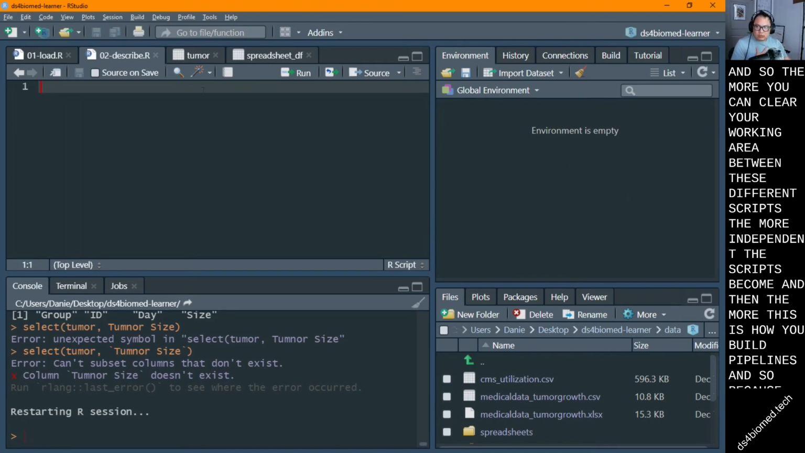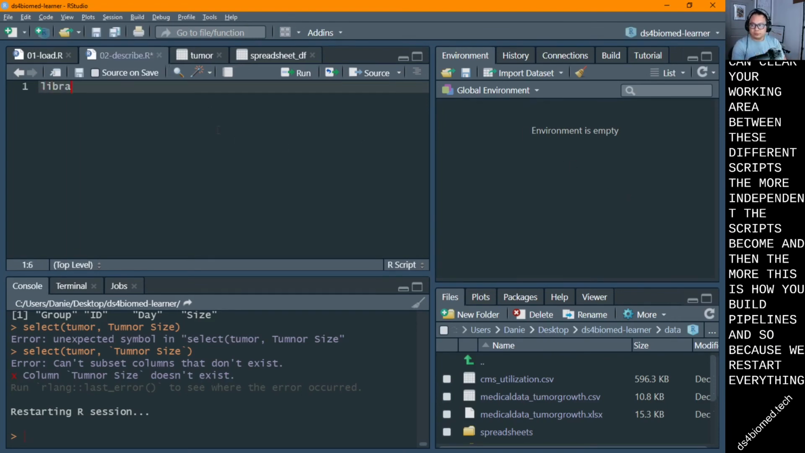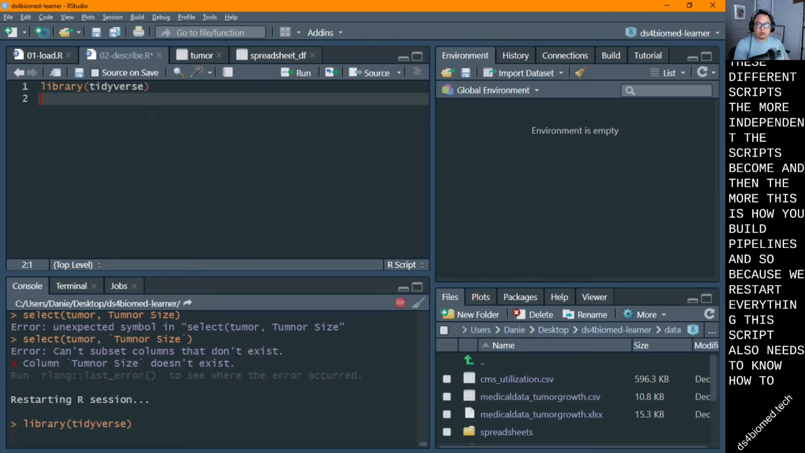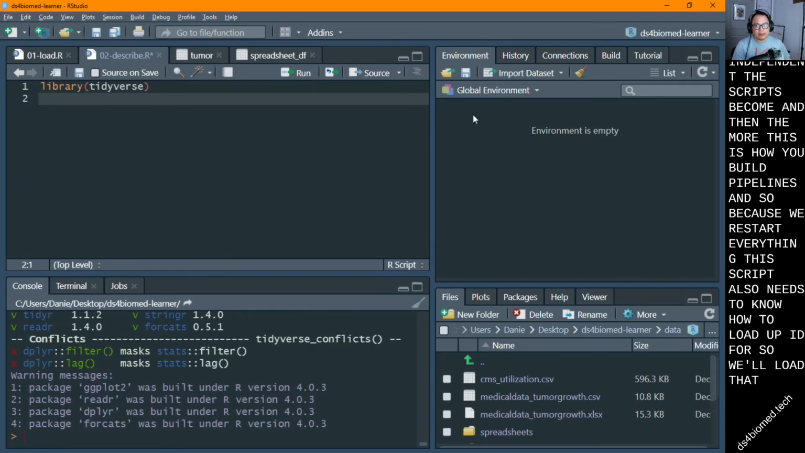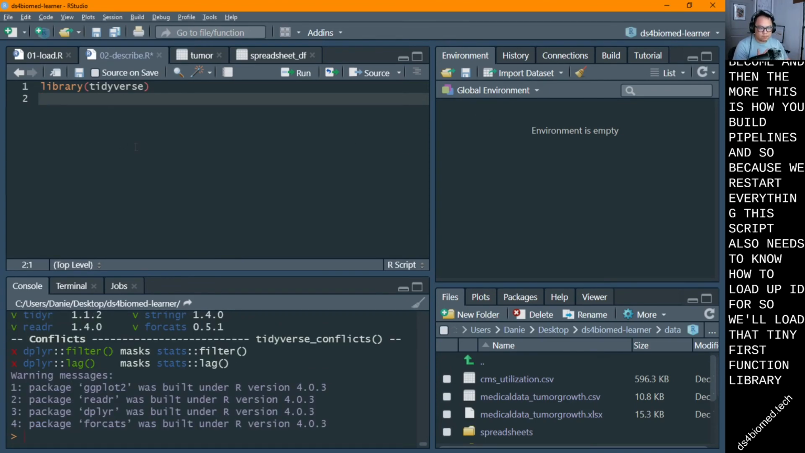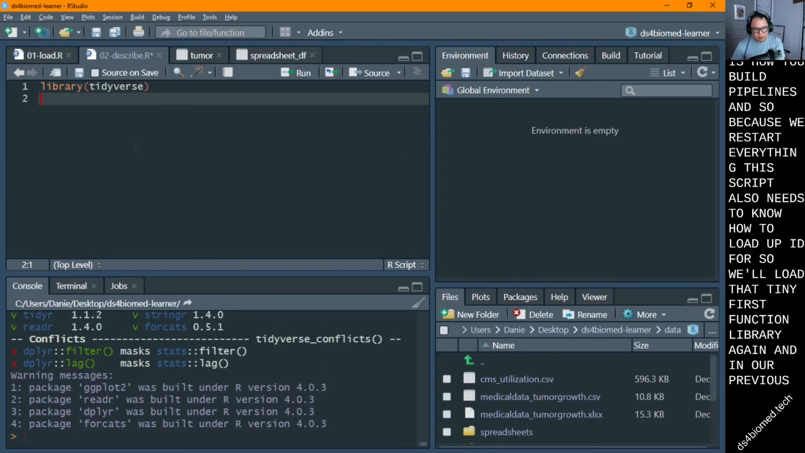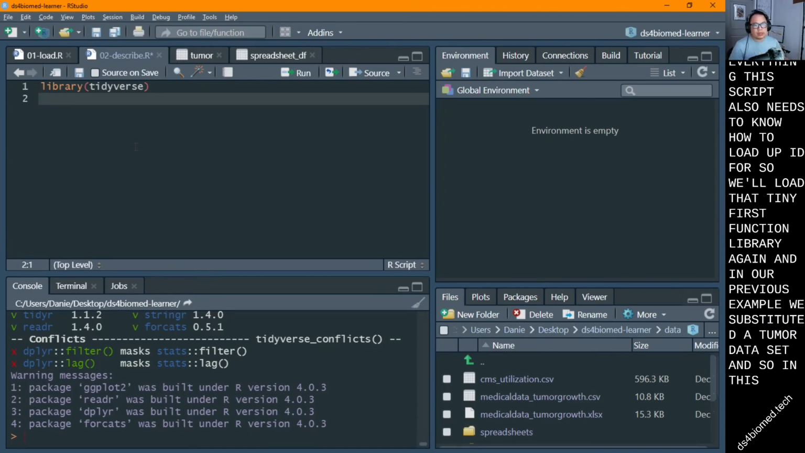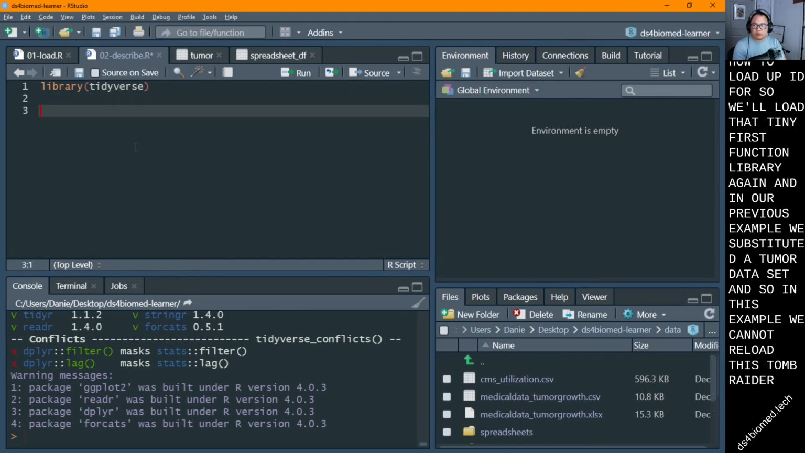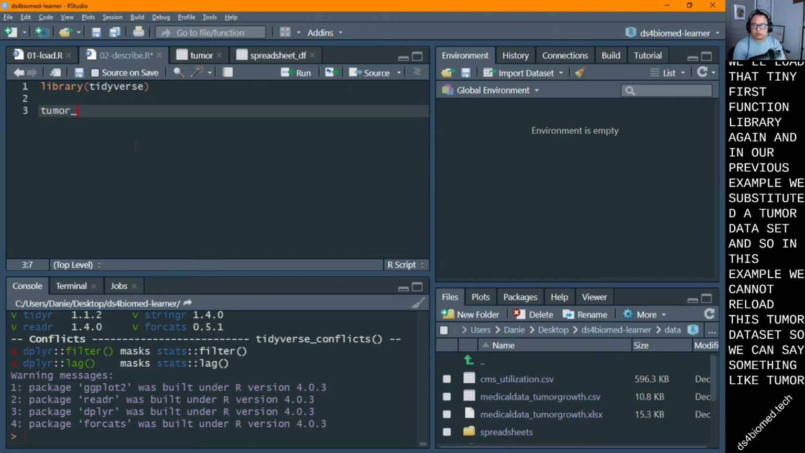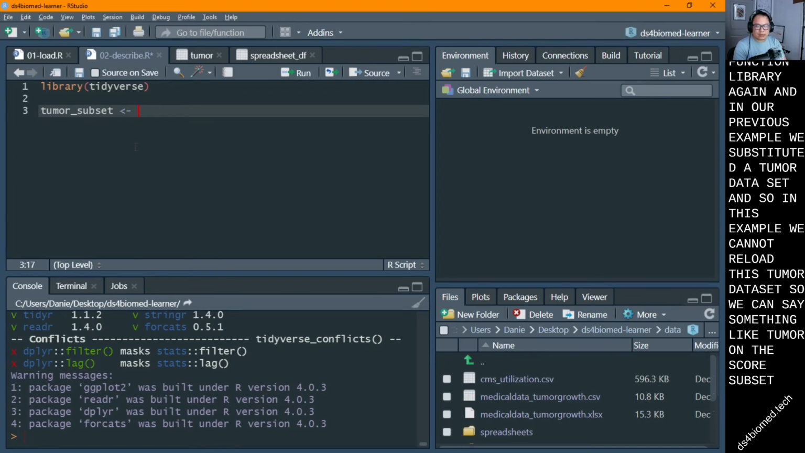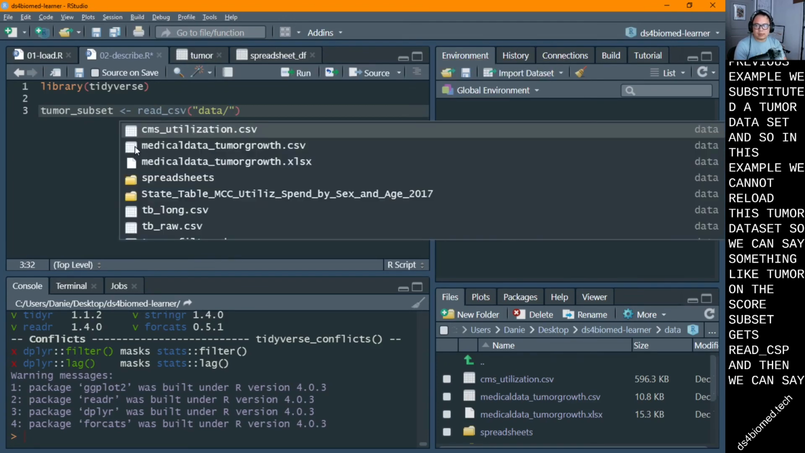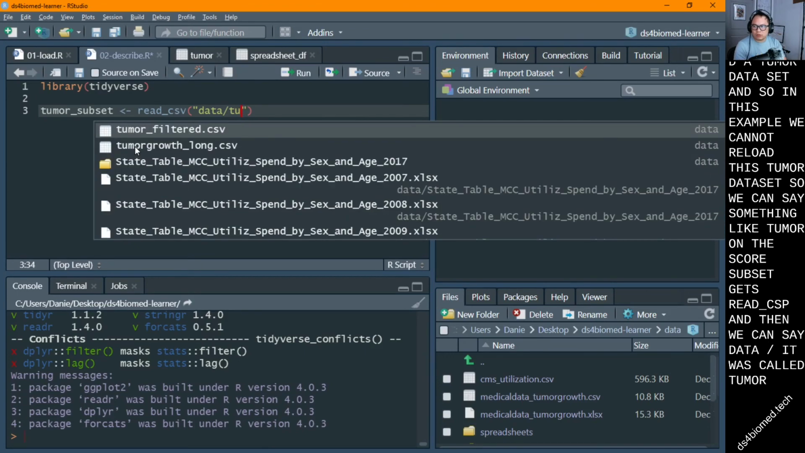And so because we restarted everything, this script also needs to know how to load up tidyverse. So we'll load that tidyverse function library again. And in our previous example, we subsetted a tumor data set. So in this example, we can now reload this tumor data set. We can say something like tumor_subset gets read_csv, and then we can say data/tumor_filtered.